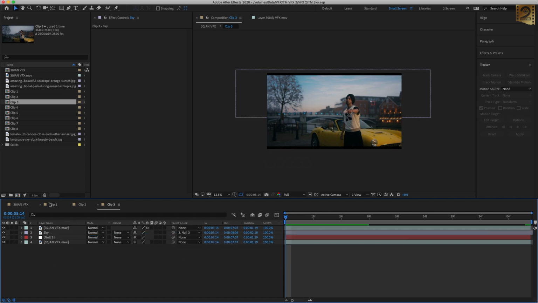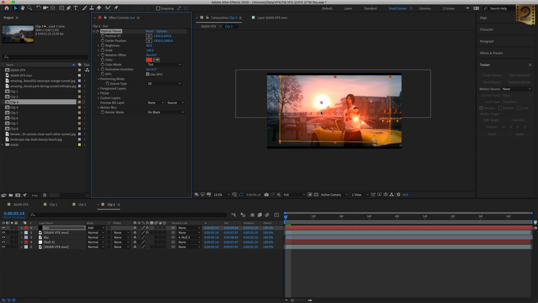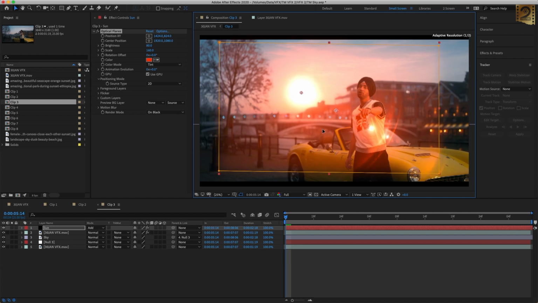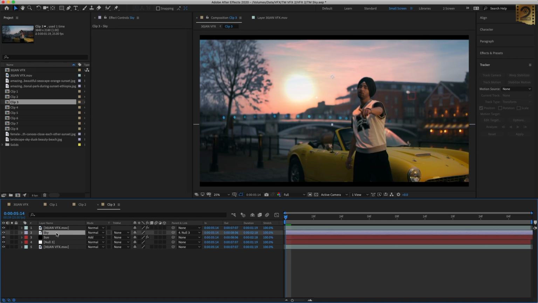Sky replacement is done and now I have to add sun in this comp. I use optical flare for sun. Set the X, Y position according to your scene. Drag this layer down under the sky layer.